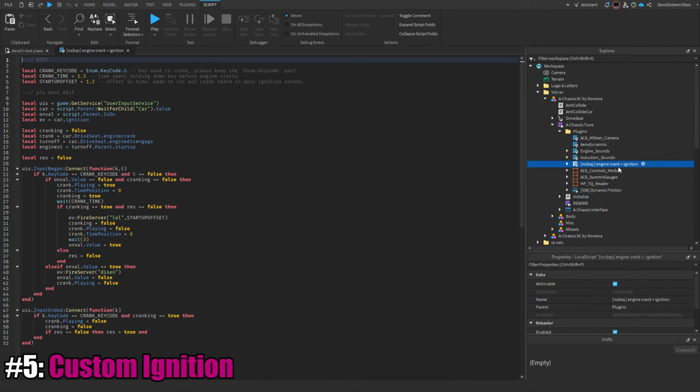So where it says RCC Bay crank plus ignition, right here where it says crank key code, the blue highlighted letter, that's the keybind of how to turn on your car, and I'm going to be using F instead of G, so I'm going to insert F and then leave it, and it should be highlighted blue, and that's all you got to do if you want to change the keybind to your preferred keybind.